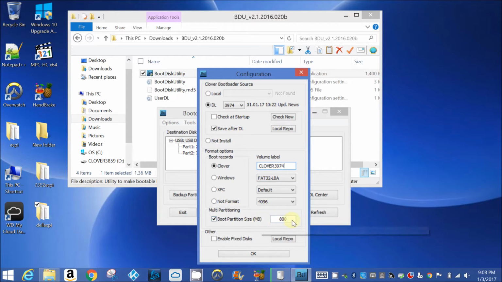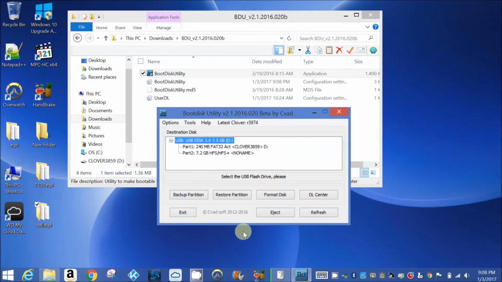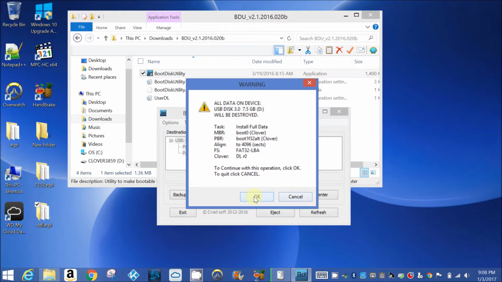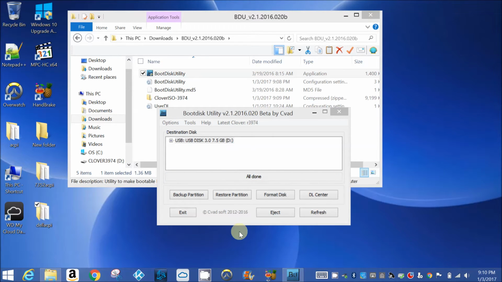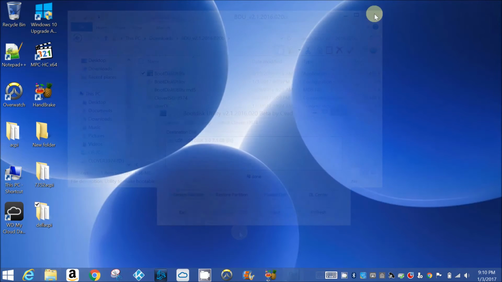Now the boot partition, make it 300 meg, so we can put more in case we need to. Okay. Now format it. It will be destroyed. Okay, so it's all done. Now we're gonna plug it back in.